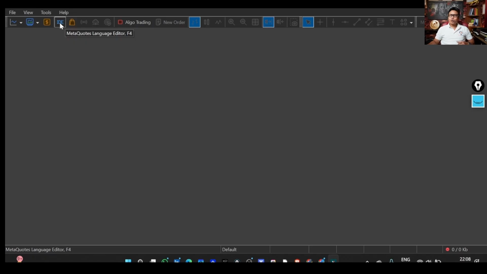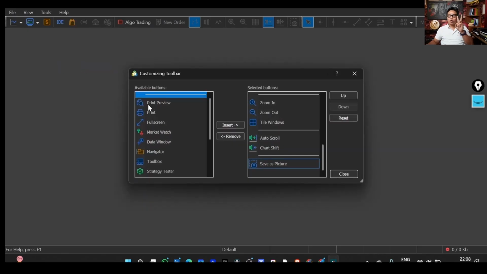So what we are going to do is remove some of the unwanted icons. We will right click in here and go to the customize section. When you click on customize, you have two choices: available buttons and selected buttons. What is in the selected buttons is what you see in the header. If you want to add something to the header, you have to click in here and insert. Something will be added back again to your main screen header.